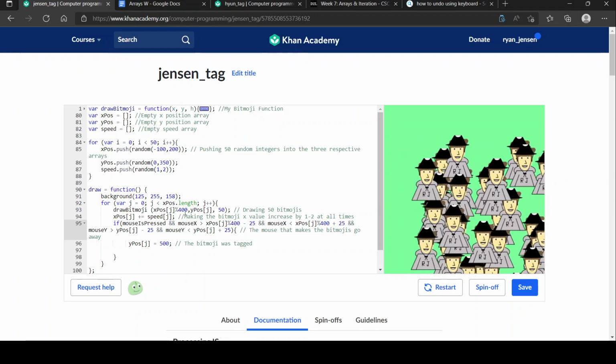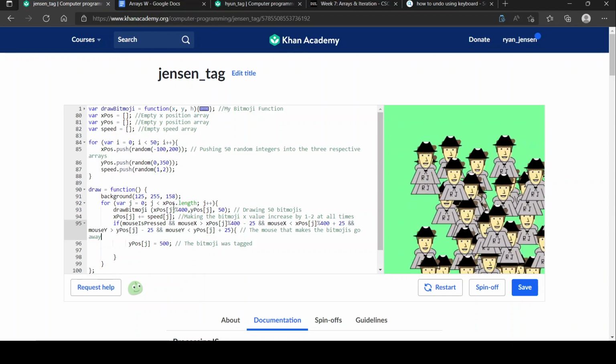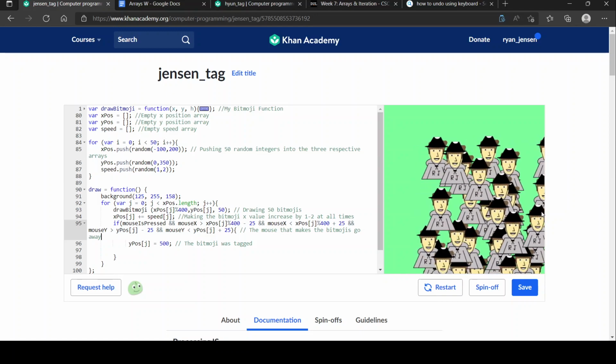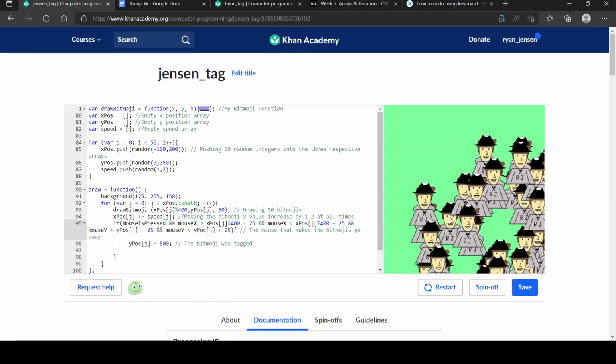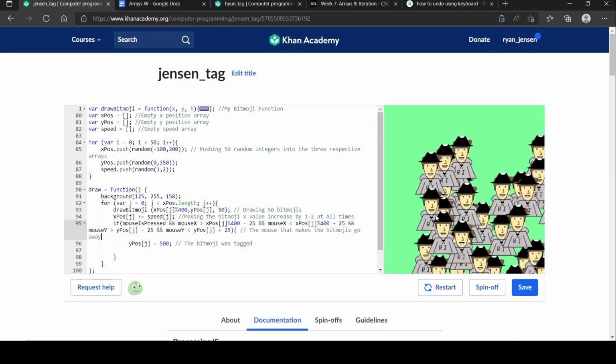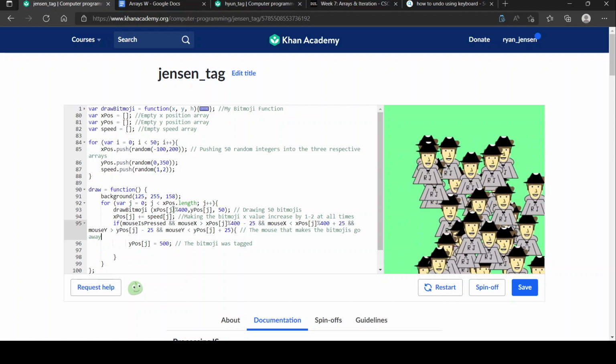Because I could just use an if statement, or say if xpos is greater than 400, then xpos equals a random integer between negative 40 and 40. I think this is just nicer.